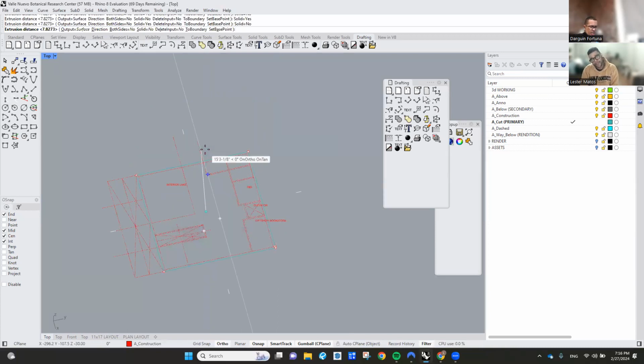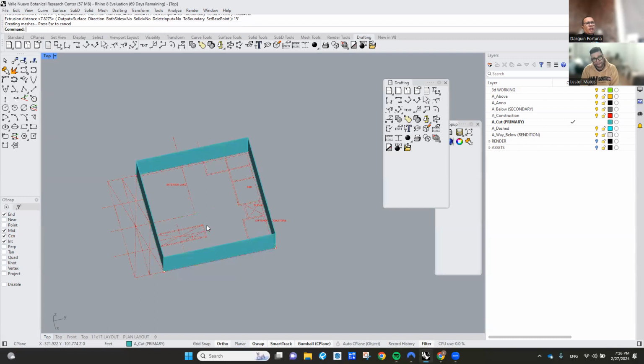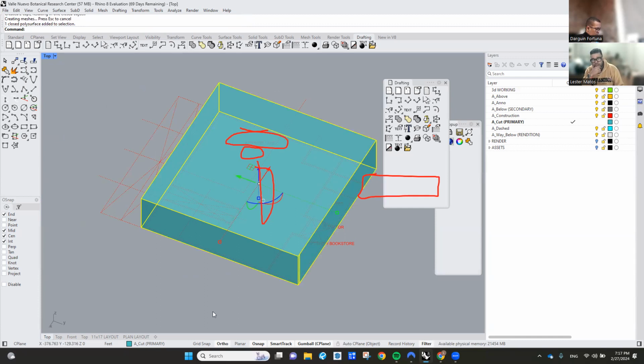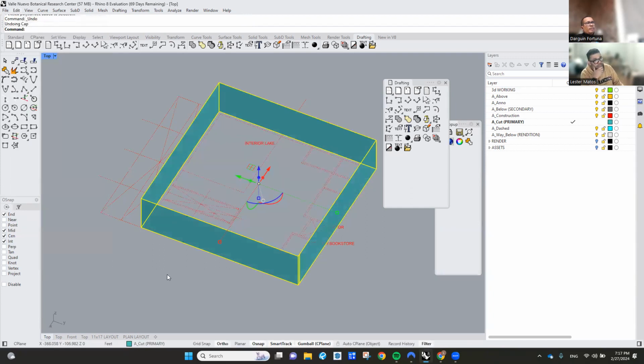So let's say this building is going to be 15 feet for the sake of argument. You type 15 and enter, and then you already have an extrusion. If you wanted to enclose it, which is basically the same as doing a solid, you can type cap and it closes it, by the way, just in case. Let me just undo here. All right, so that's that.